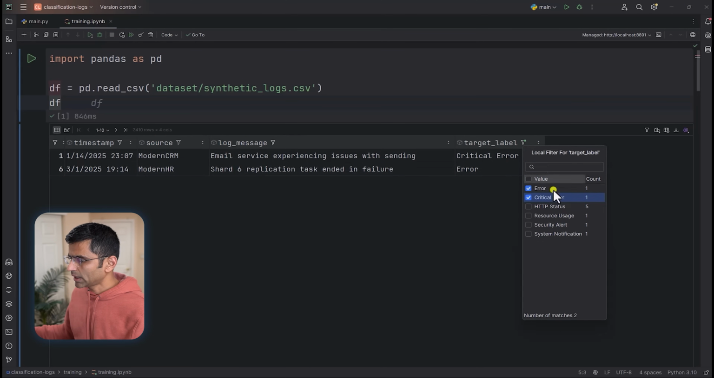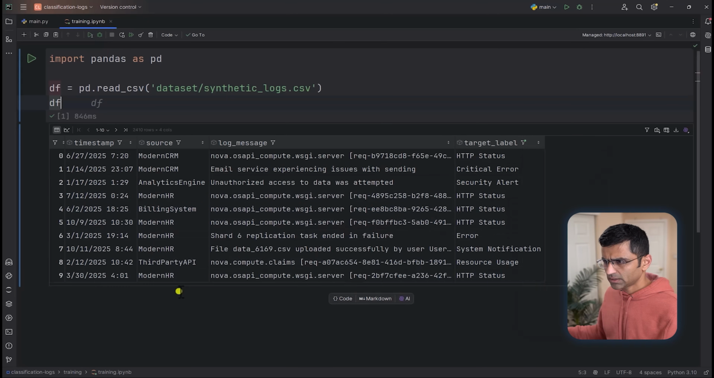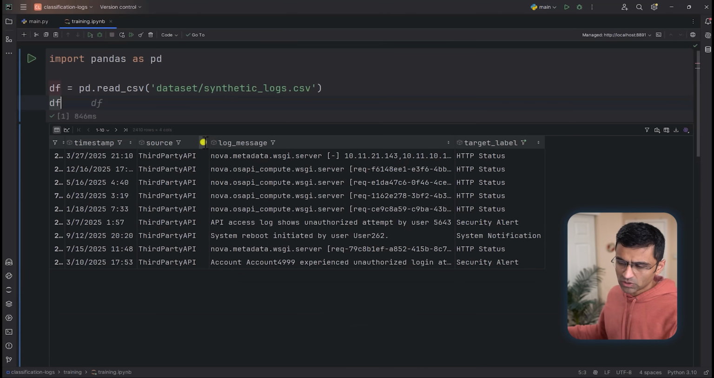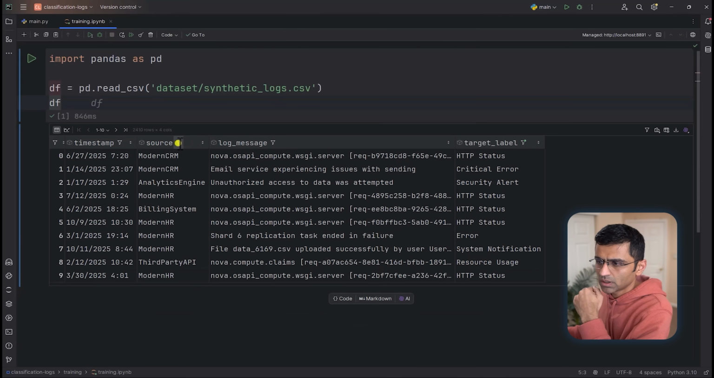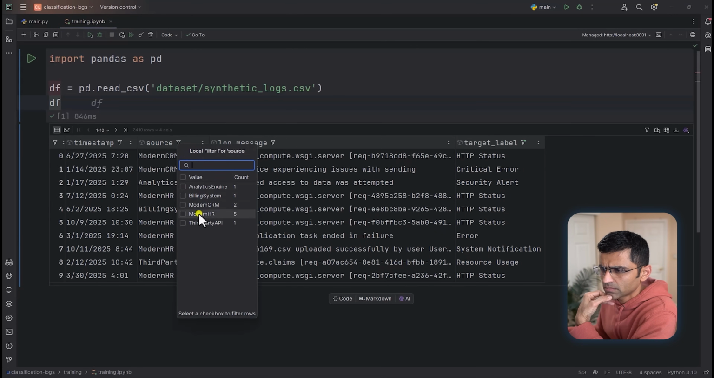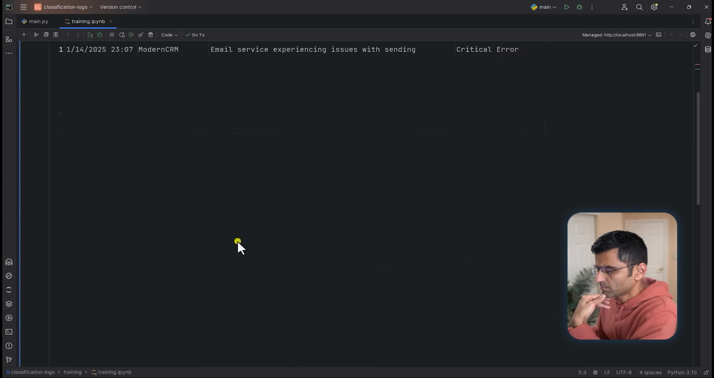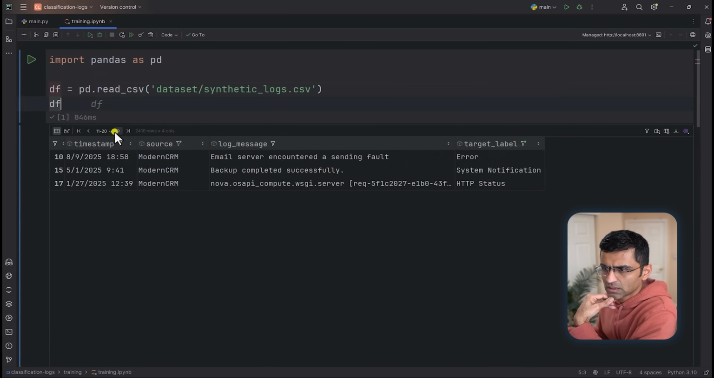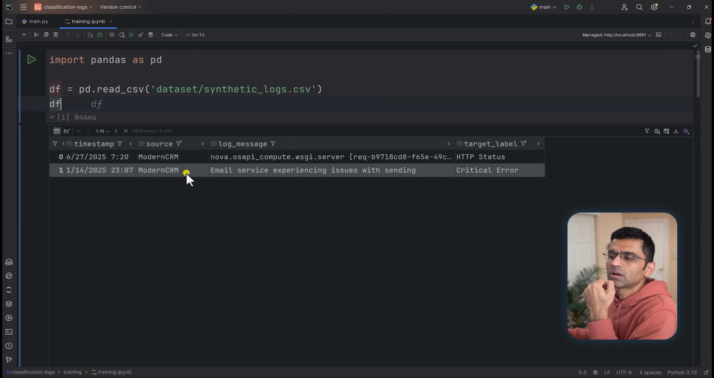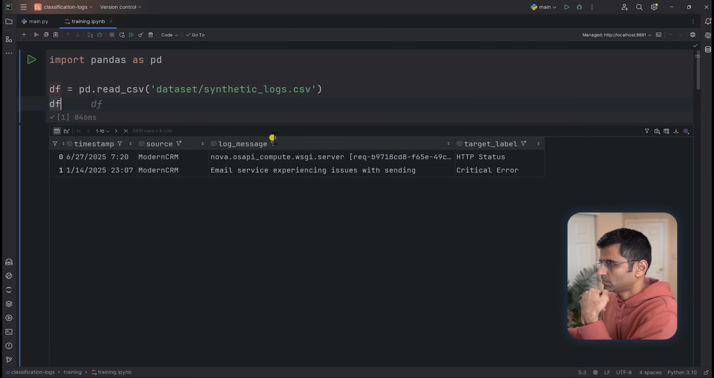You can also look at all your sources. So let me just clear this one. Select all that. And if you look at sources, you can sort them, by the way. And you can also set a filter here. Let's say I want to see modern CRM. See modern CRM. And there is this kind of arrow. So in first 10 rows, there are 2 entries for modern CRM and so on.